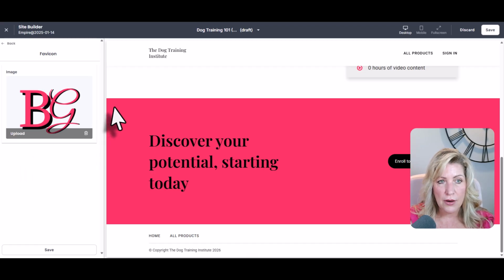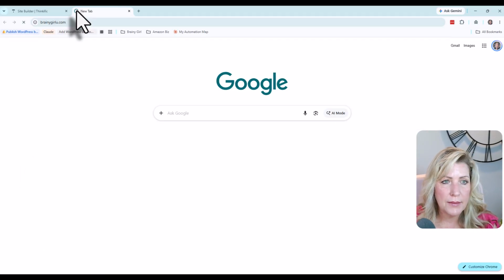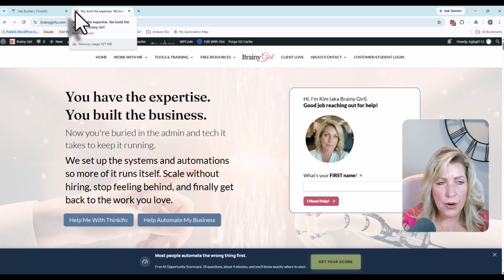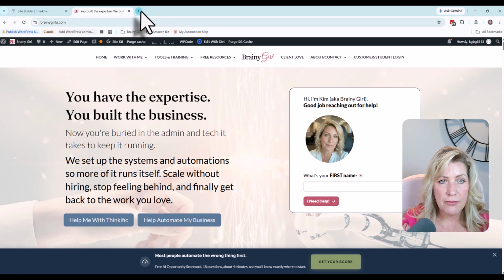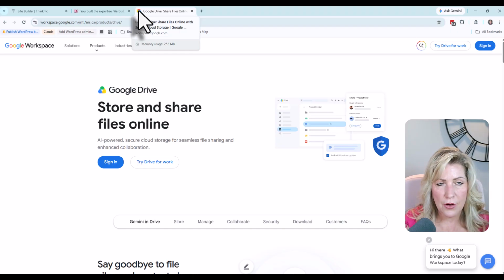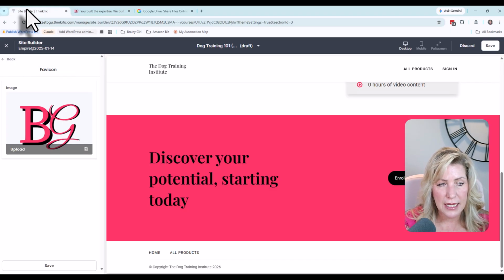And then your favicon. So let me just show you that. Like, let's go to my Brainy Girl website. You can see a little image, or it might be initials. Like in my case, it says BG, and so that is the favicon. Over here is the favicon for my site. If we went to Google Drive, for instance, you can see the Google favicon here. So that is what a favicon is.